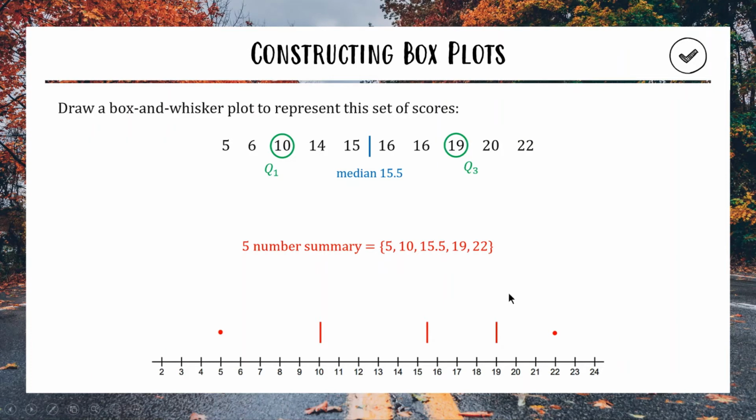Now what we do is we draw a box around the quartiles. So from Q1 up to Q3, we have a box. And then down to the lower and upper high scores, we have whiskers. And that's why it's called a box and whisker plot. So that's all you got to do. You draw 3 vertical lines for your quartile, median, and quartile. You draw some dots for your lowest and highest score. You draw a box around these 3, and you draw whiskers up to the ends, and there you have your box and whisker plot, aka a box plot.